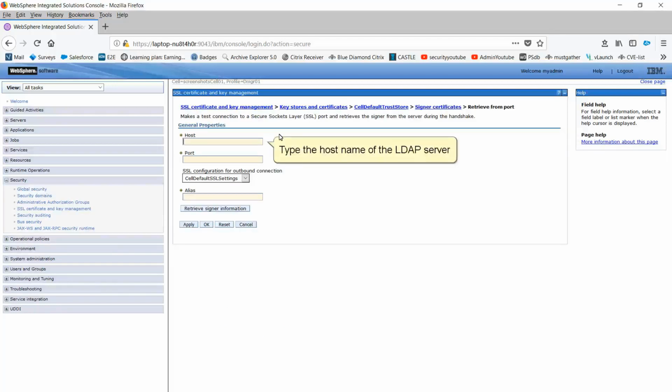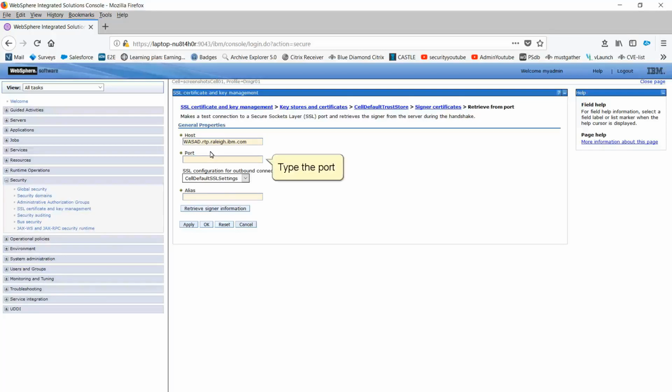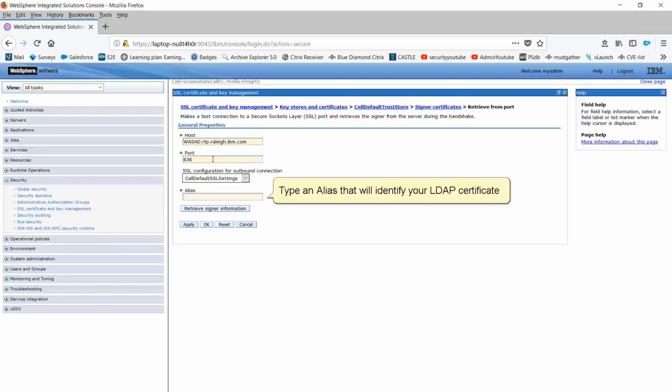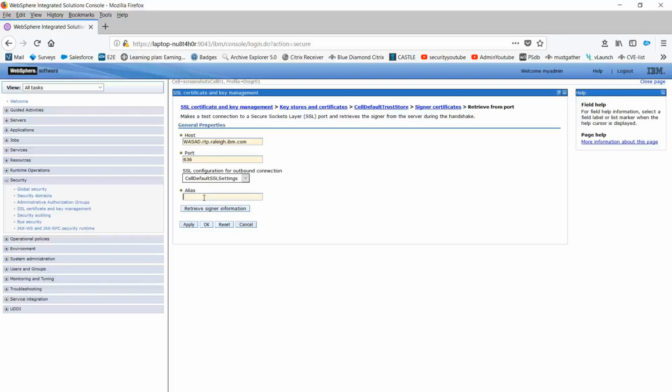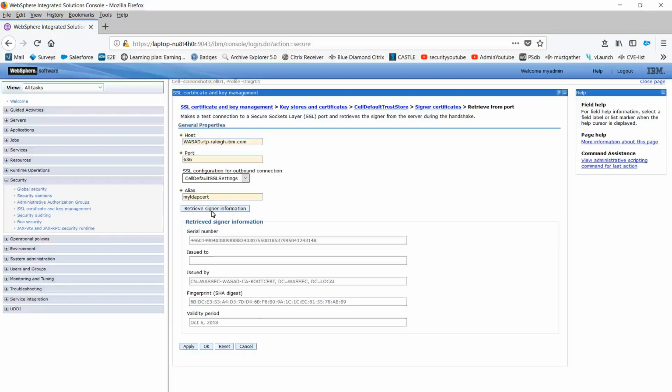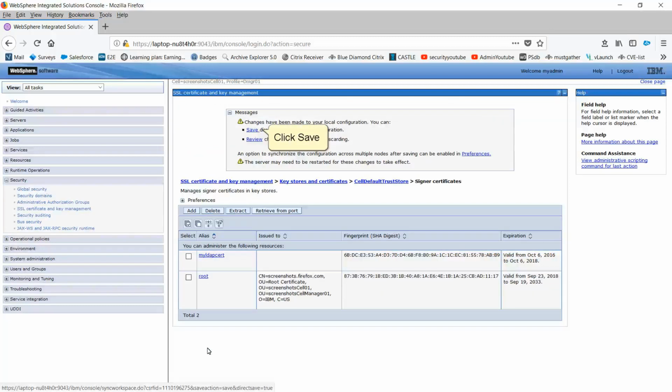Type the host name of the LDAP server. Type the port. Type an alias that will identify your LDAP certificate. Click Retrieve Signer Information. Click OK. Click Save.